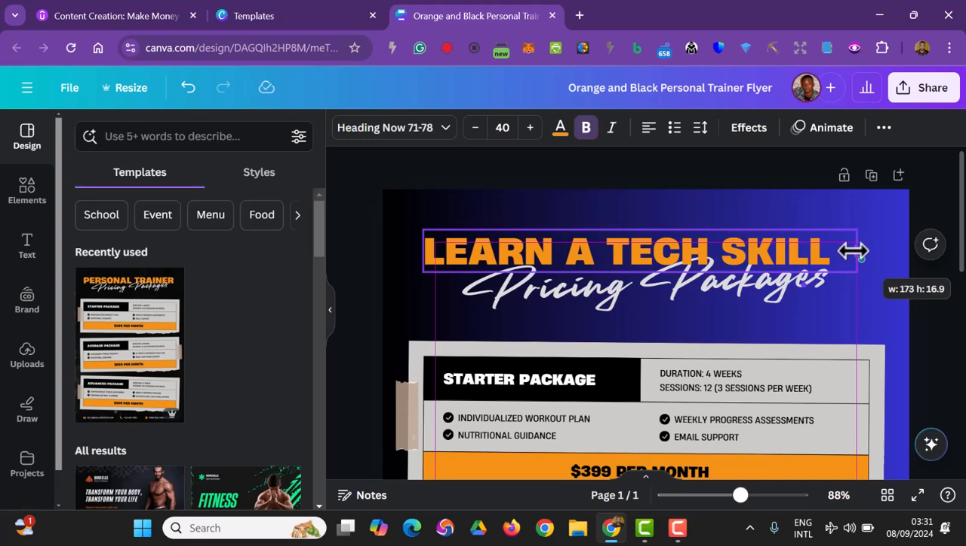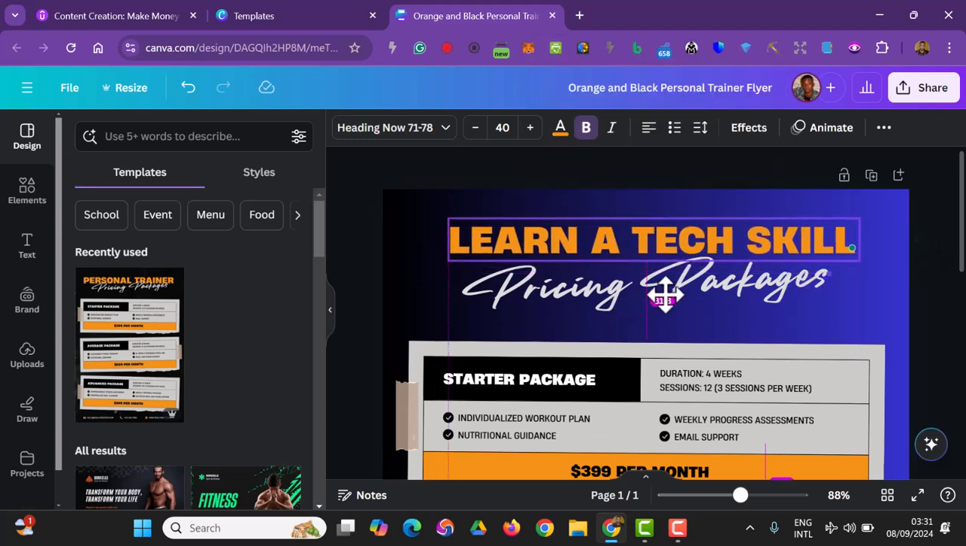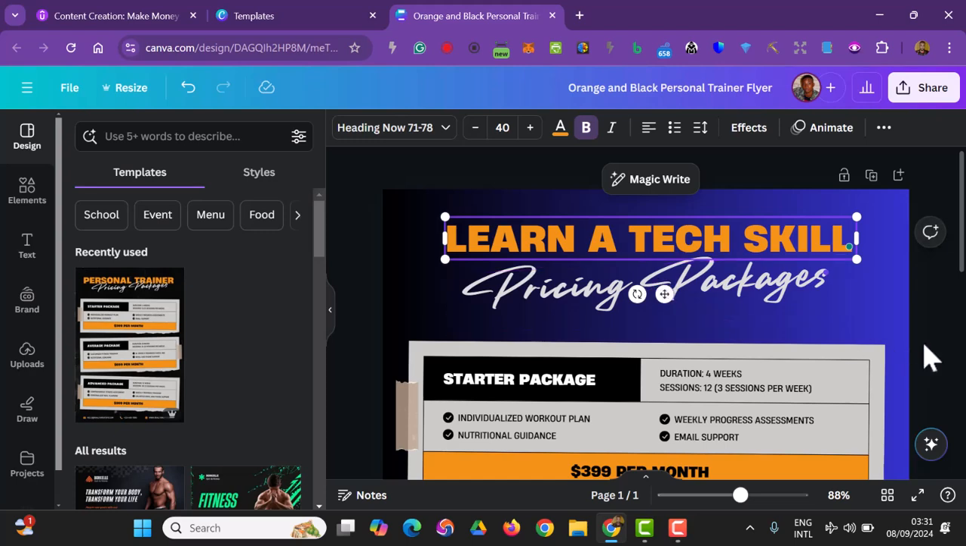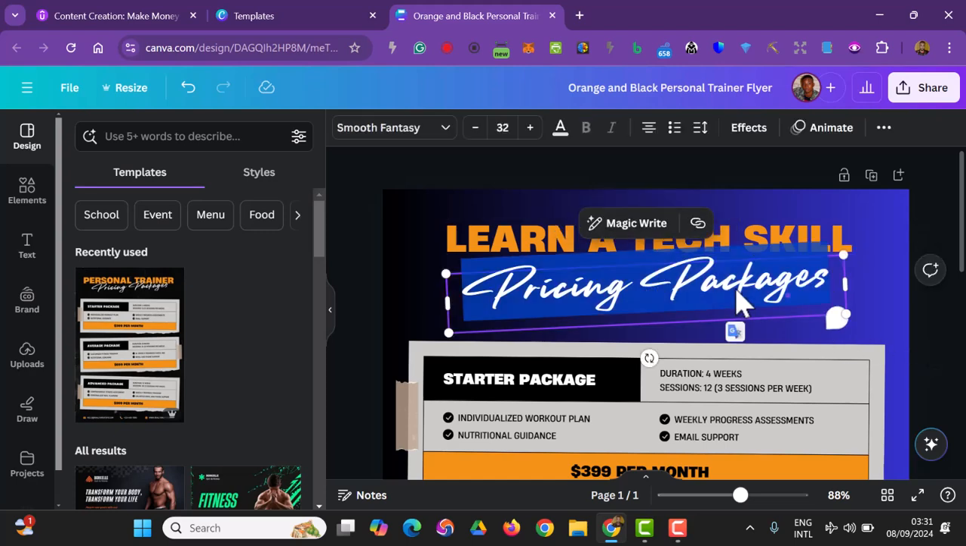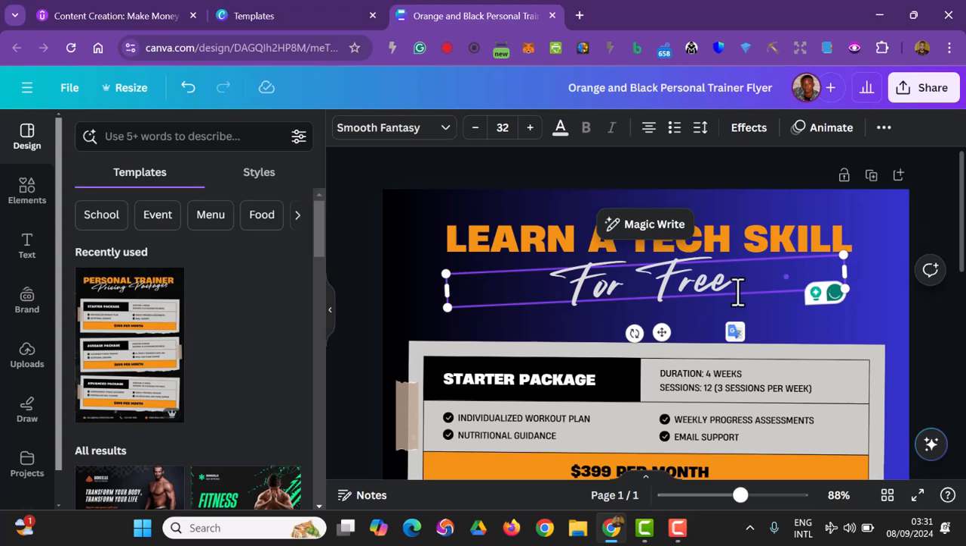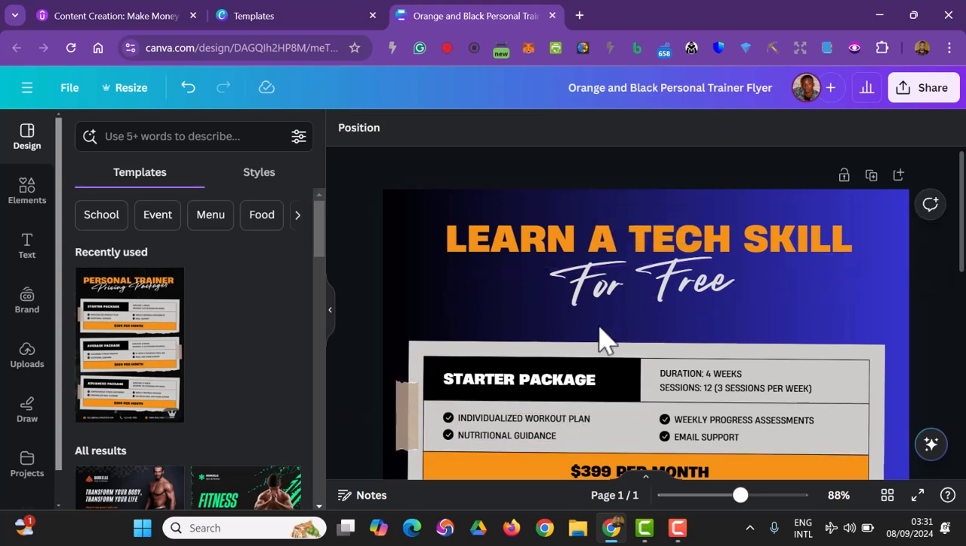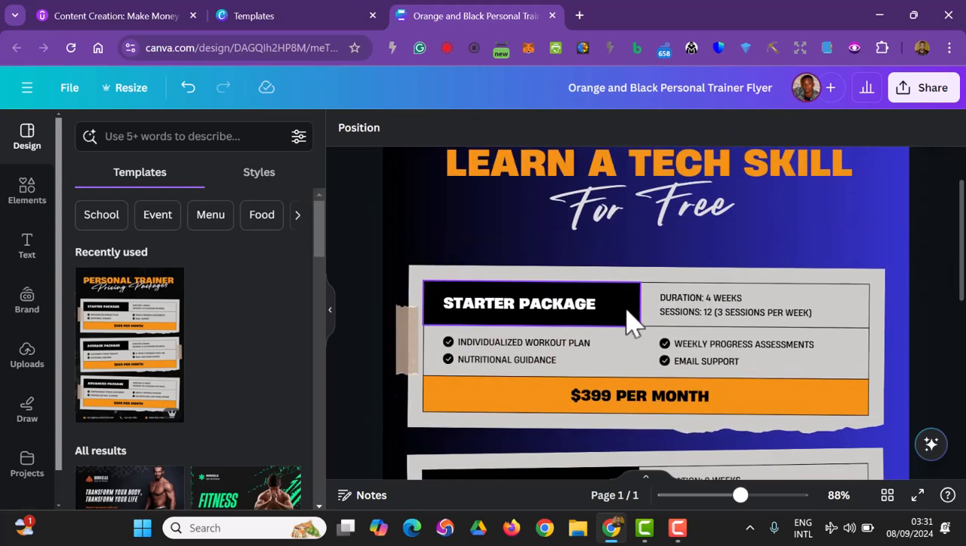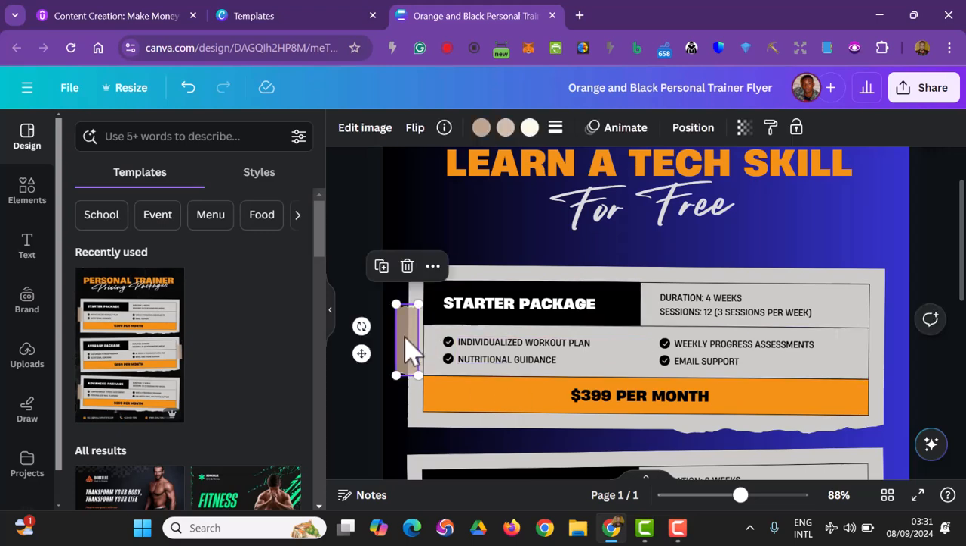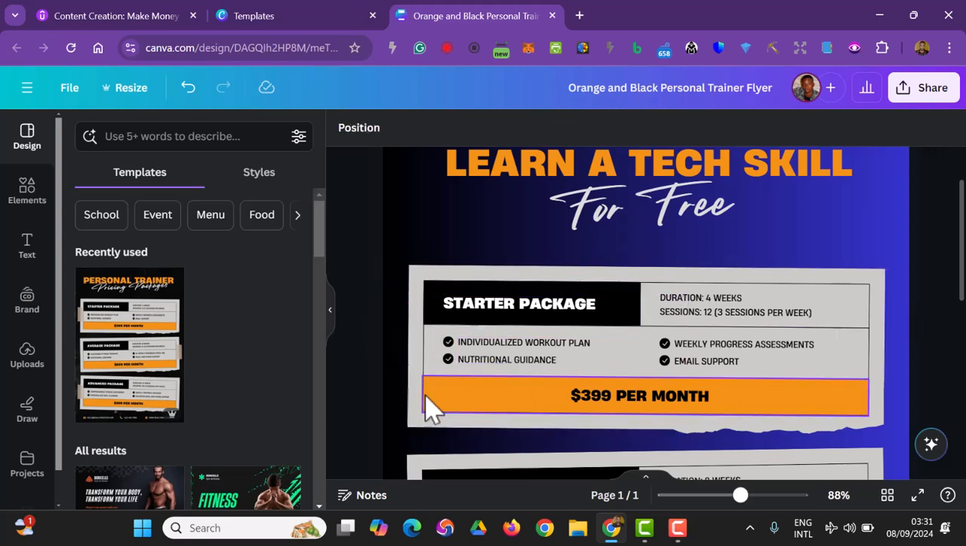I could just close this in and bring it to the middle. I could align to center. All I have to do is align to center. All I have to do is shift it to this very middle, and I believe it's in center that way. Then a tech skill for free. Okay, so we could leave it something like this, and we have learn a tech skill for free. And here we have the starter package. I could delete this. Let's say I don't want that.